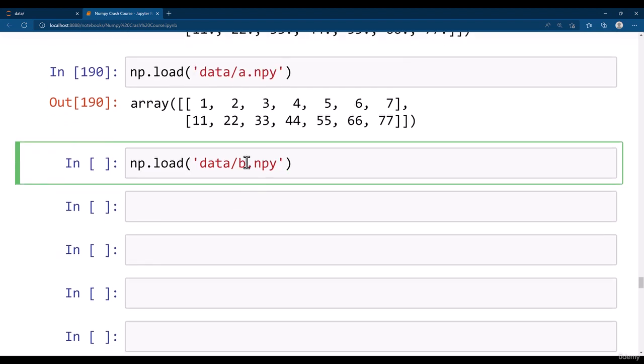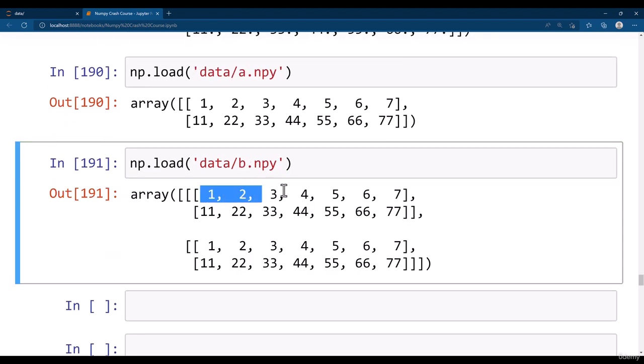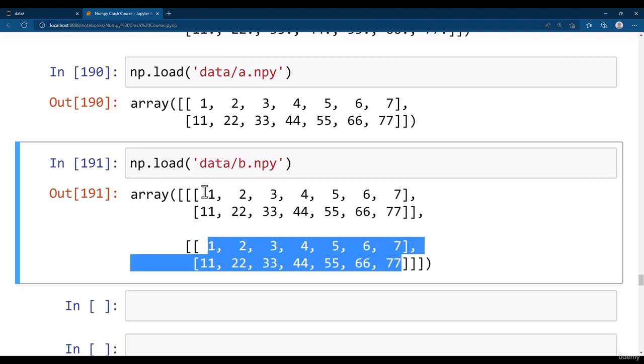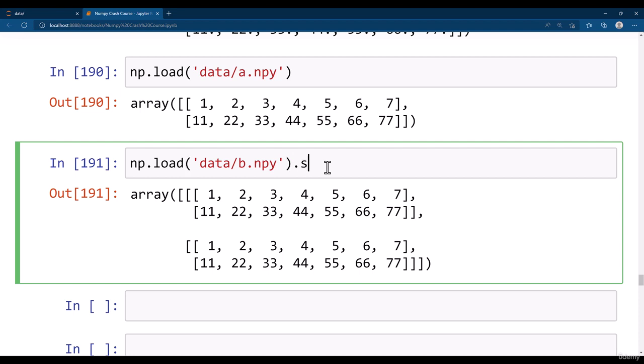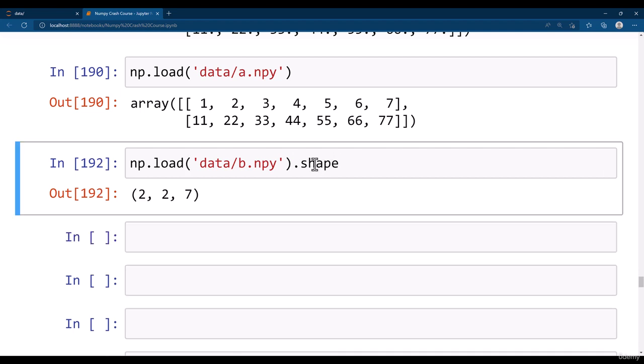In a similar fashion, we can also read the b array as well. That means b.npy. There you get something like this. It is again a three-dimensional array, what we had created earlier. So the same type of array we wrote is the same type of array we read here.